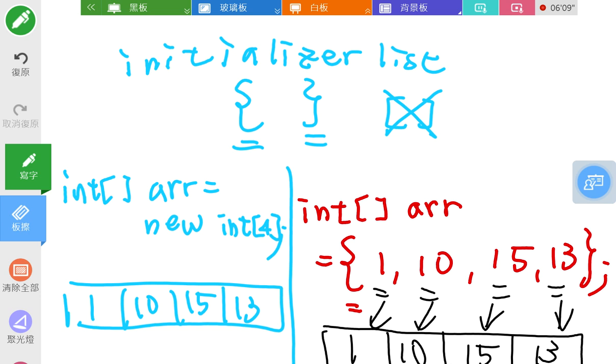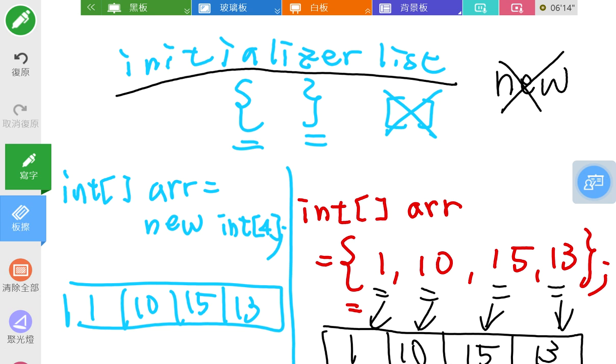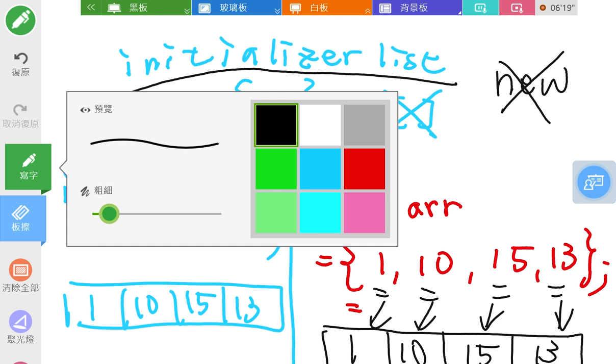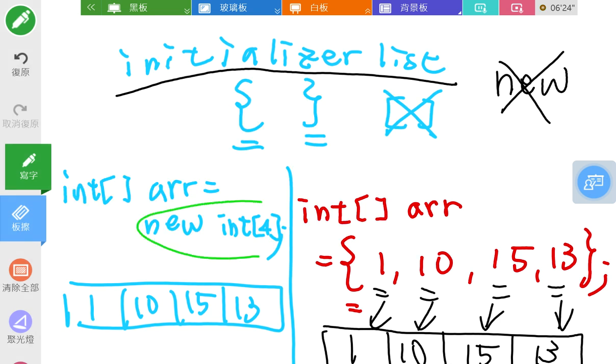So by using the initializer list, you don't need to use the keyword new. Can you tell the difference here? Let me circle it out. By the regular way, you need to use the new keyword and assign the size. Then you need to use arr[0] and assign 1, assign 10 to arr[1], and so on.